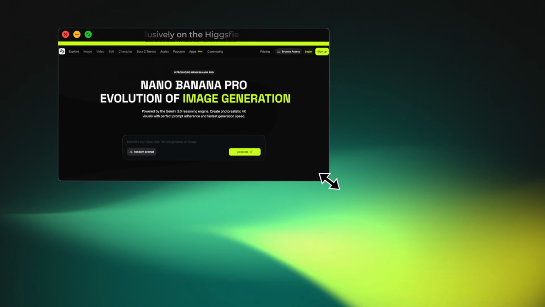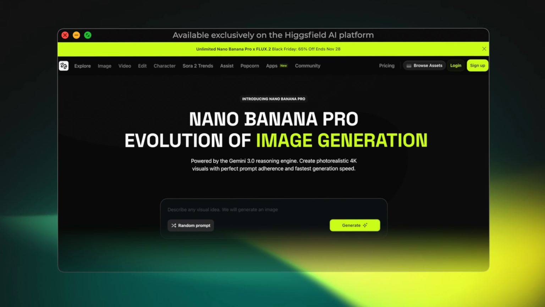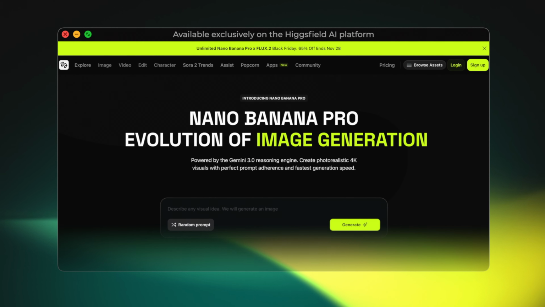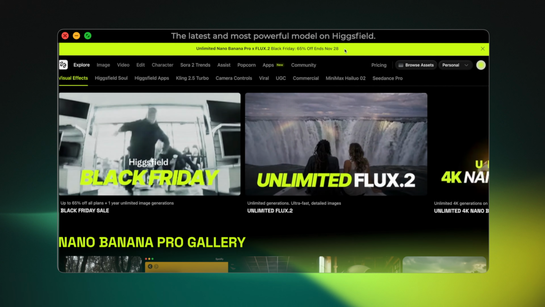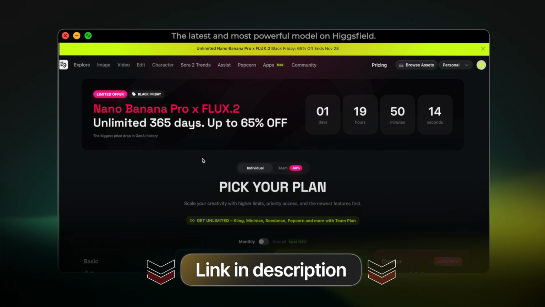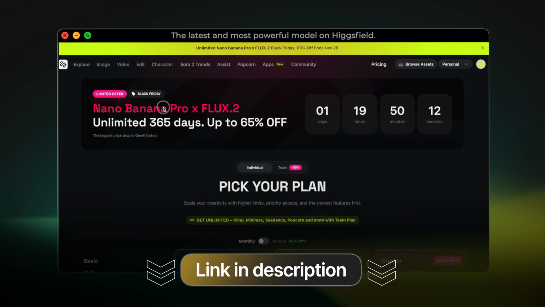In summary, Nano Banana Pro on Higgsfield delivers exactly what most creators need: clear and accurate text, stable and consistent faces, reliable reasoning and structured understanding, high-resolution 4K outputs, fast generation speeds, and overall, one of the best pricing options available compared to other platforms.